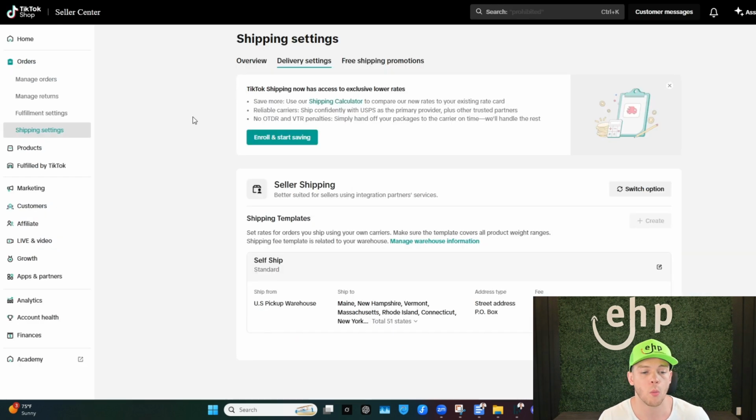But the other thing I wanted to share with you is you do need to go into shipping settings before you're done with this. So go to shipping settings in TikTok. And then you're going to make sure you go to delivery settings, make sure it's seller shipping. It shouldn't be TikTok shipping. It shouldn't be fulfilled by TikTok. It should be seller shipping. If you use any of the other options, TikTok doesn't actually give you the customer's address. So you need seller shipping because you need the address. That way Amazon knows automatically who to ship it to.